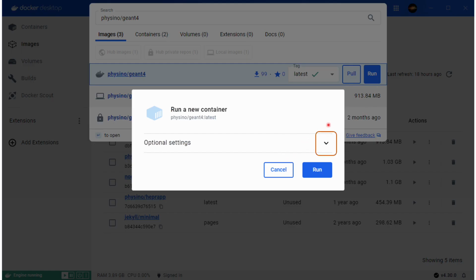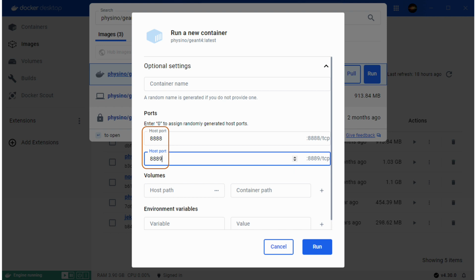Expand the optional settings in the Run dialog. This is critical, please don't skip. Specify two host port numbers. A simple choice would be to just copy the numbers shown on the right side. This is useful to display your analysis figures on the browser in your host operating system. We'll get into that near the end of this tutorial.